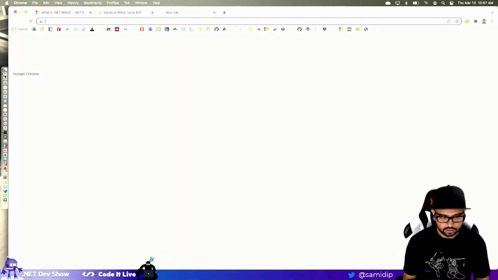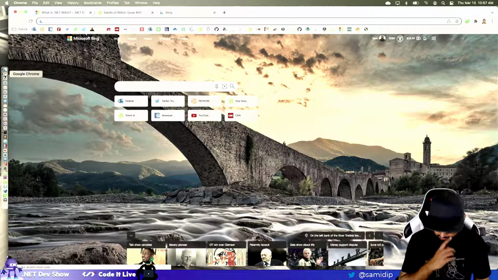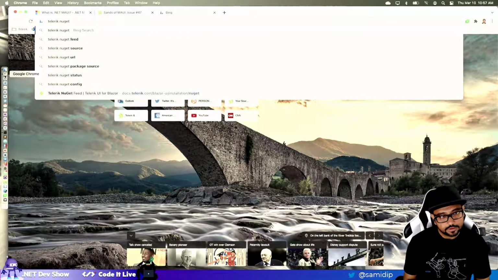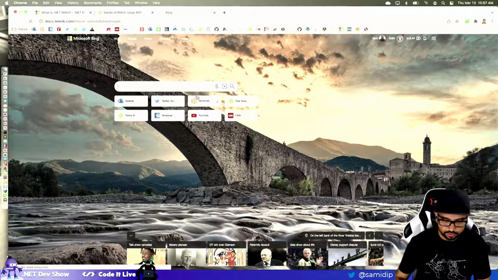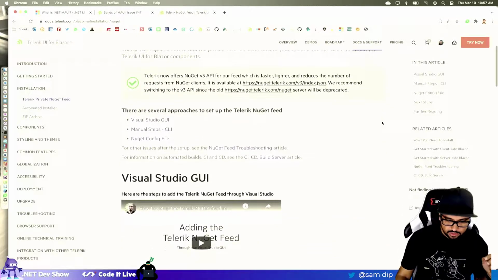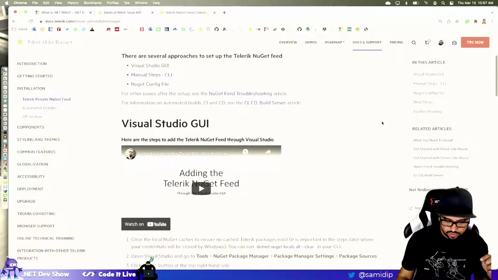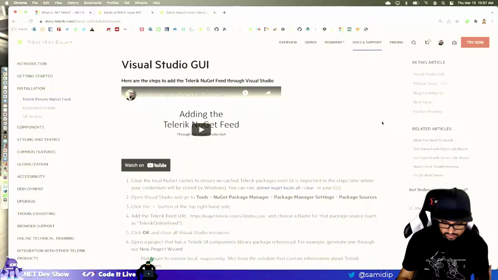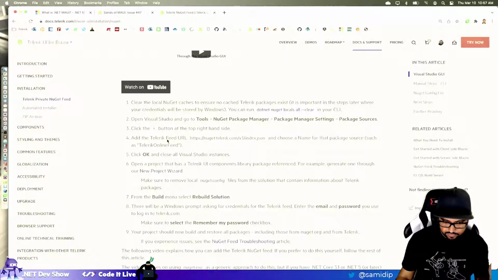Okay, let's try it another way. Let's do the Telerik NuGet source. I actually have the docs open here for a Blazor doc. This is a NuGet feed, and I think we had issues with the credentials having to be plain text. So that is the Telerik feed, the NuGet Telerik feed v3 index.json.